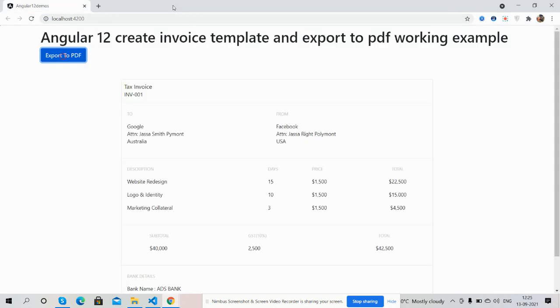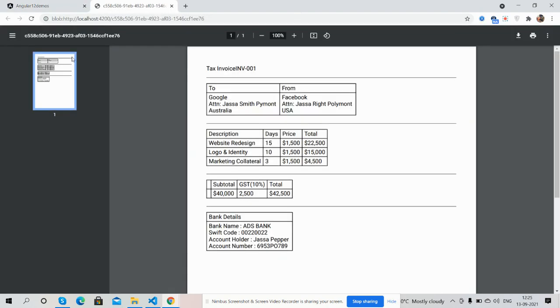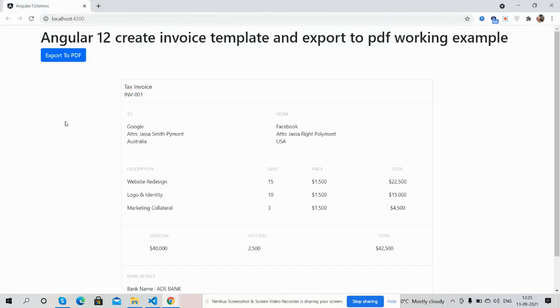I will show you again my invoice template, export to PDF. It's working fine.